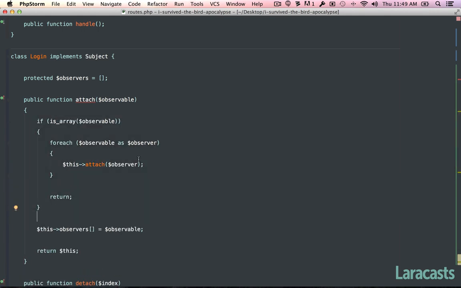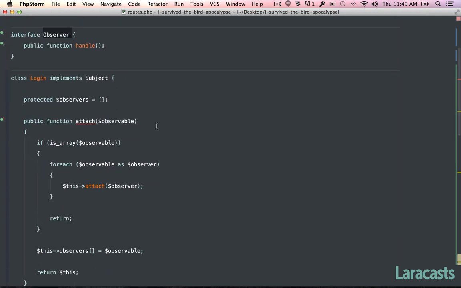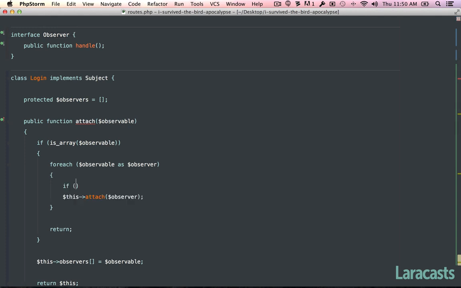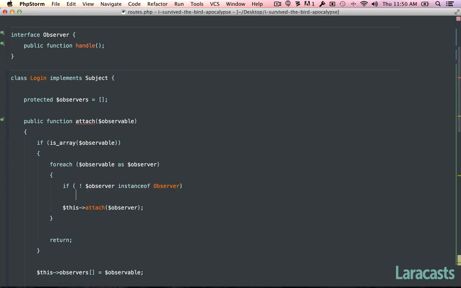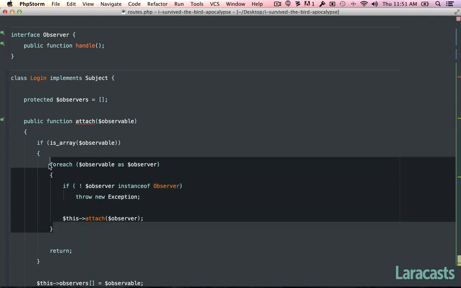However, we have lost that ability to enforce the implementation of the observer by type hinting. And while there are some RFCs in PHP to allow for that, right now there's no way to specify that we require an array of specific instances of a class. So to work around that, you could always do some kind of check. If not observer instanceof Observer, then we could throw an exception. And now finally, we can just clean this up.